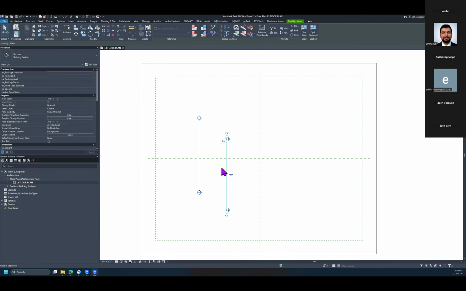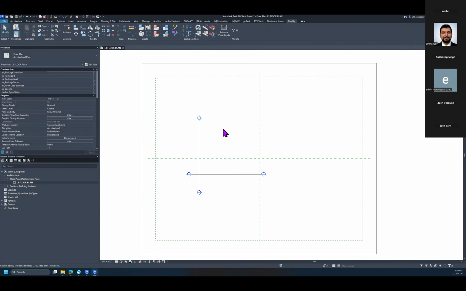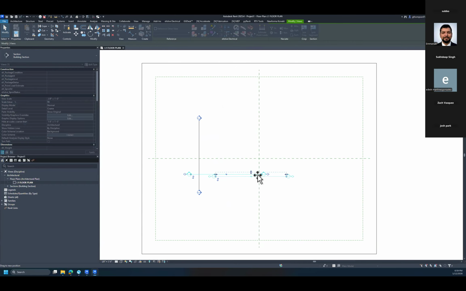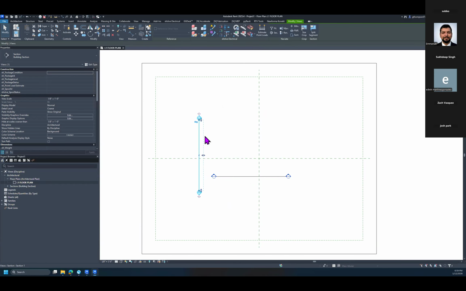And I could take the same thing and use my rotate command and rotate it 90 degrees. So you can do it either way, but what we want is two section views, one that is going north and south, which is facing east and west.